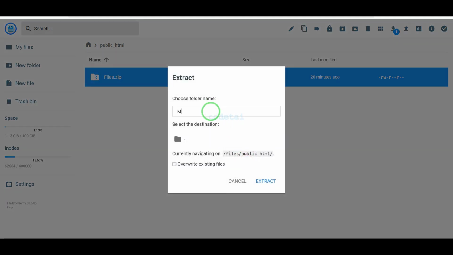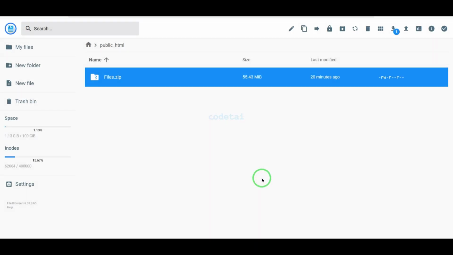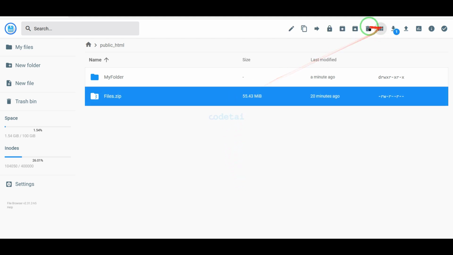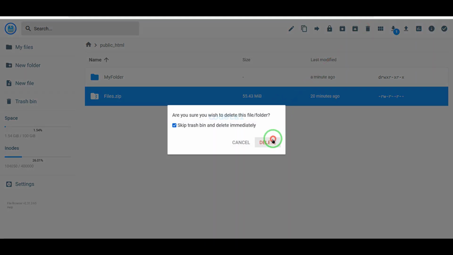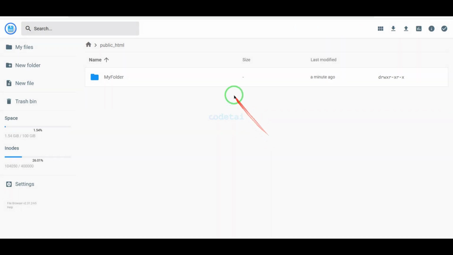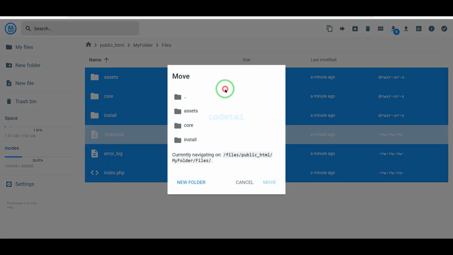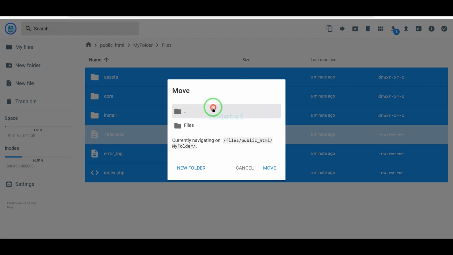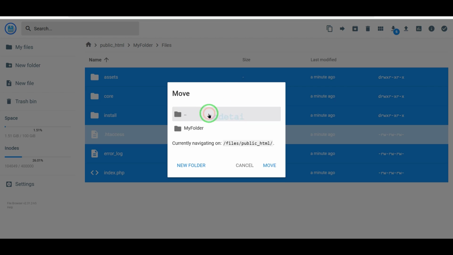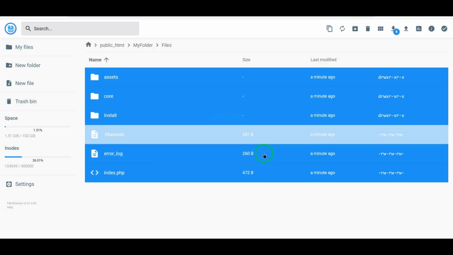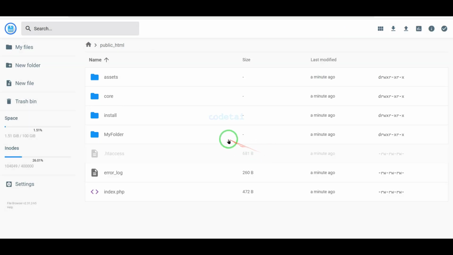We need to choose a folder name. Now we will delete this zip file. Then we need to select all these files. Now we need to move these files to the public HTML folder. Now we will delete this folder.